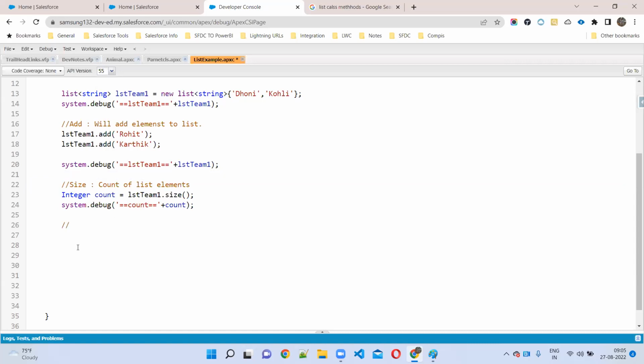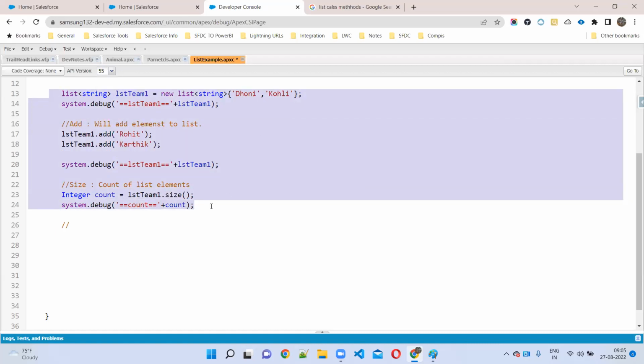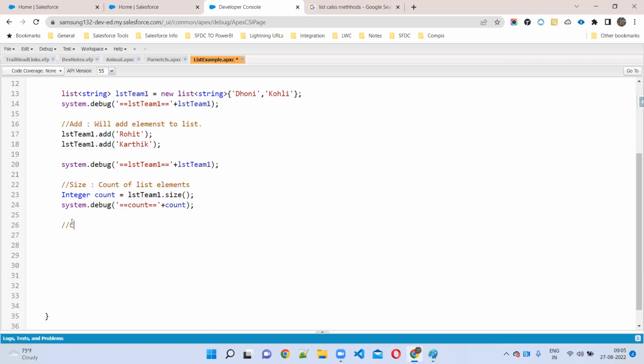Okay. So for example, I want to check whether Dhoni is there or not in the team. How can we check, sir? Contains. Contains checks whether the element exists or not. If the element exists, what is the value? True. What is the return type you have to use now? Boolean. Check exist or not.